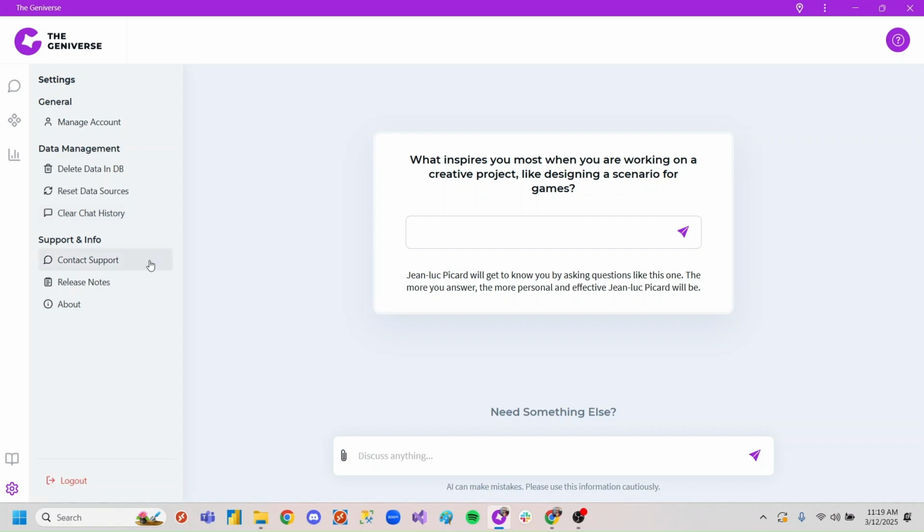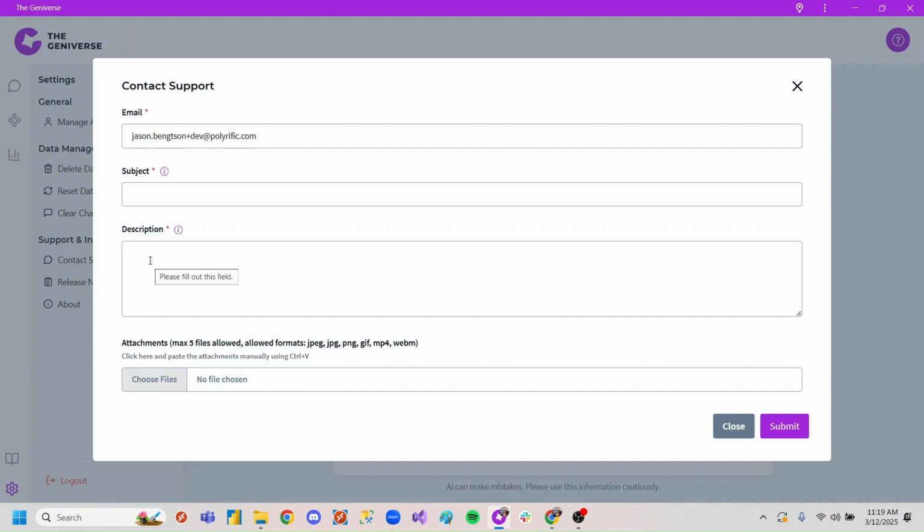Aside from that, we've got contact support. This is, as I mentioned, a way for you to communicate with us. So if you run into a bug, or if you have any questions about your Geniverse, you're welcome to ask through this. This is the form you can see here.